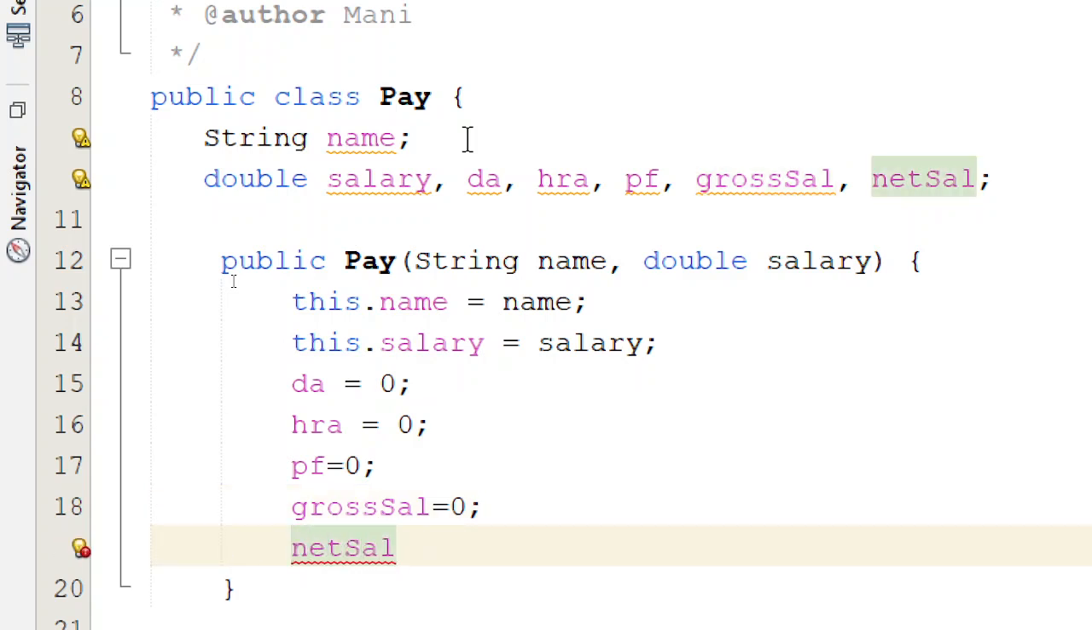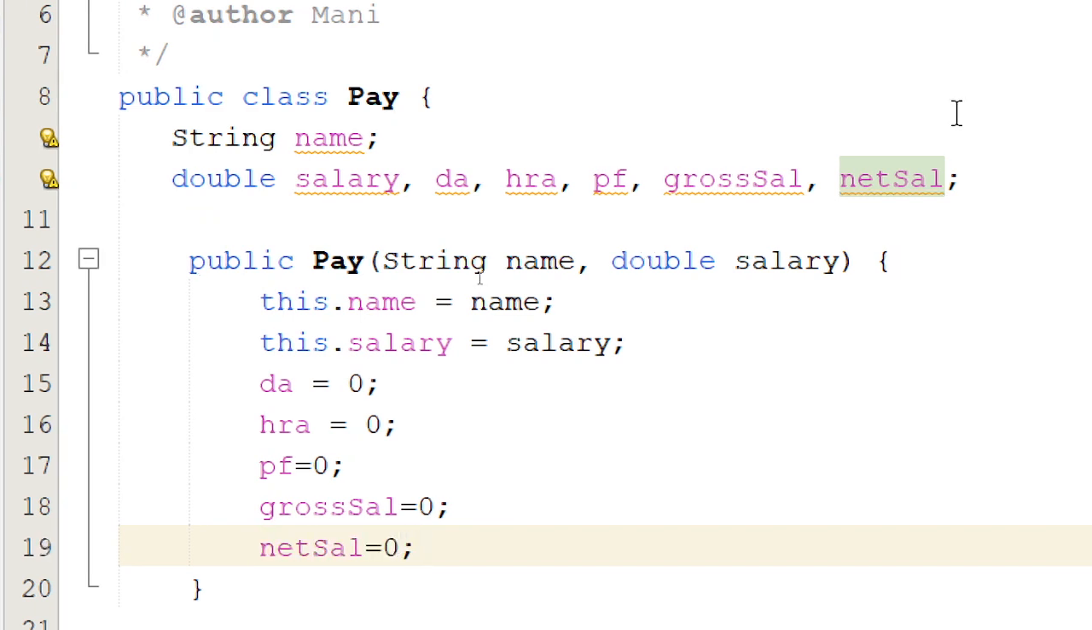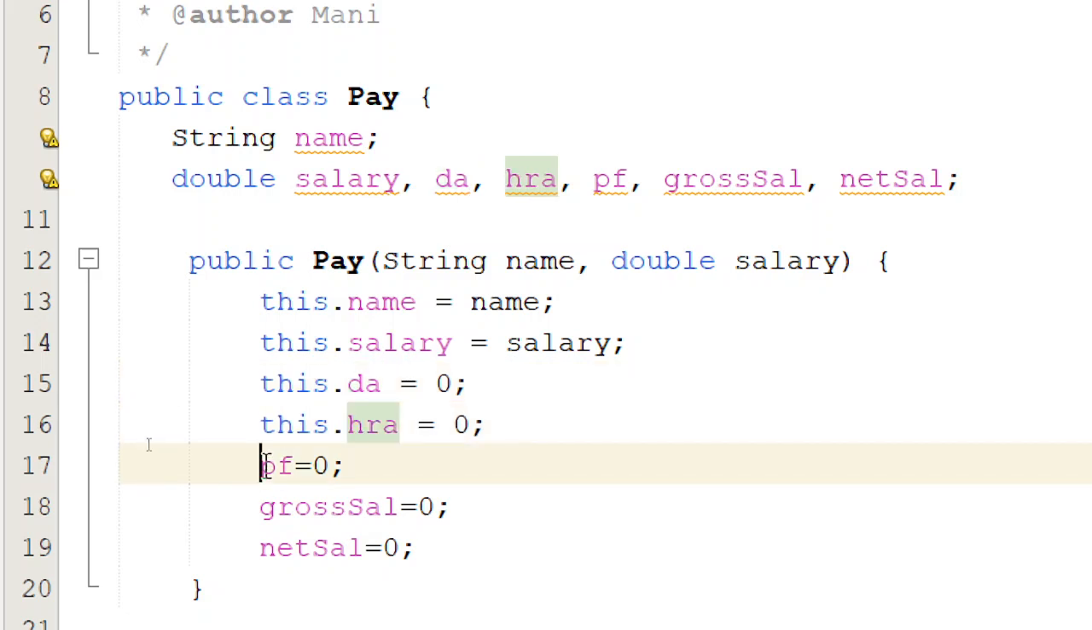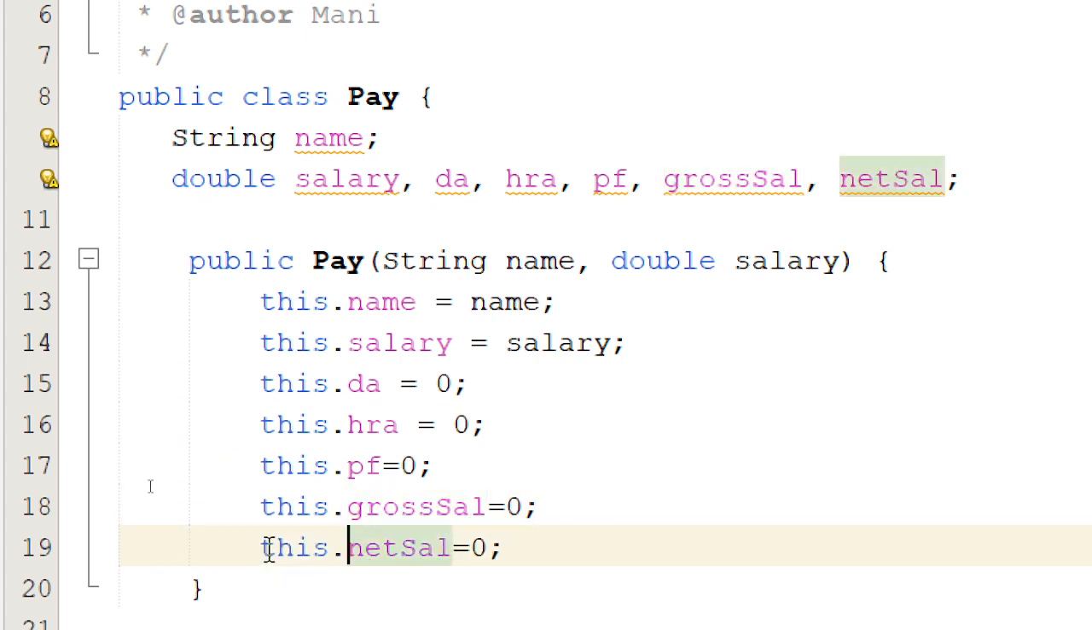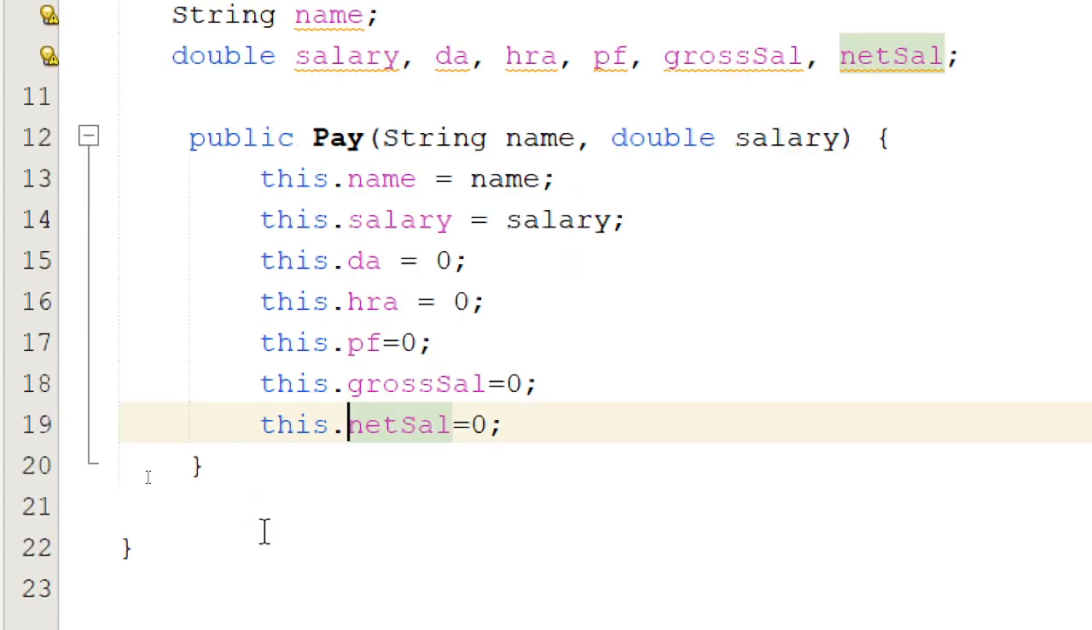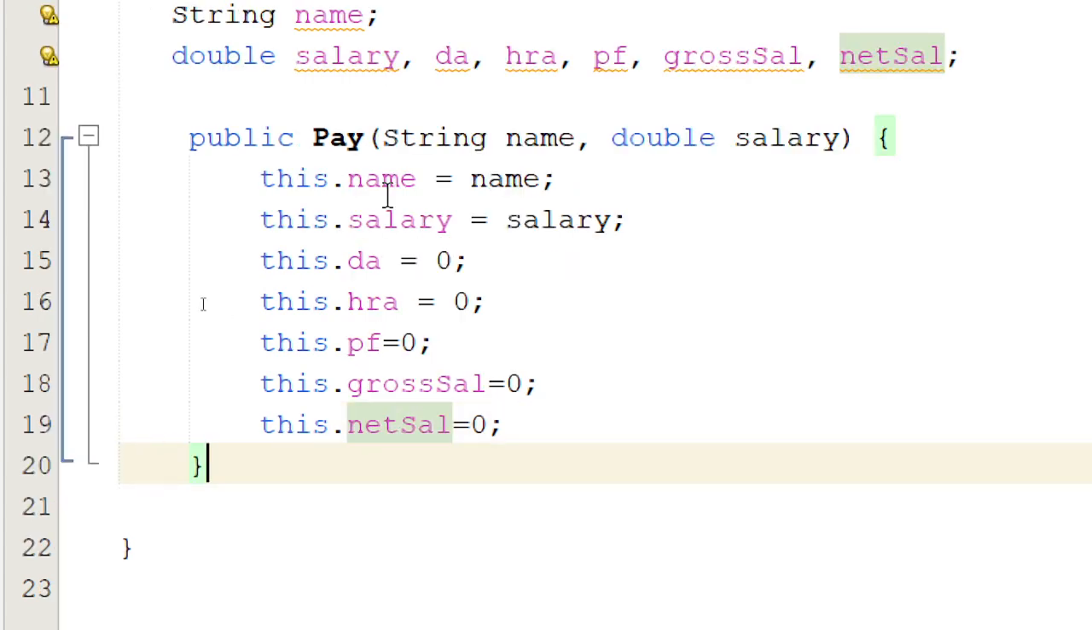Now you can optionally use this here, because you are initializing the variable. Not really required, but just for the sake of completion, I'm going to put this dot DA, this dot HRA. Remember, without this also your code is going to work fine without any problem. But just for the brevity of explanation, I have put this in front of it, just to say that it is related to the object that is getting created.